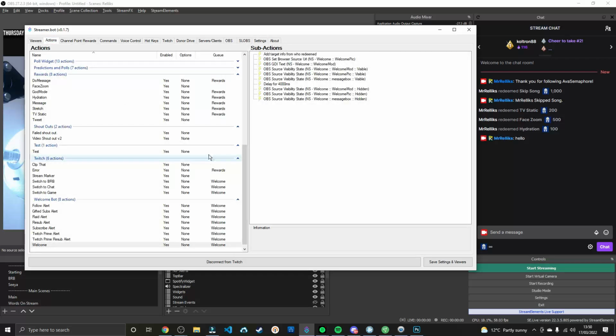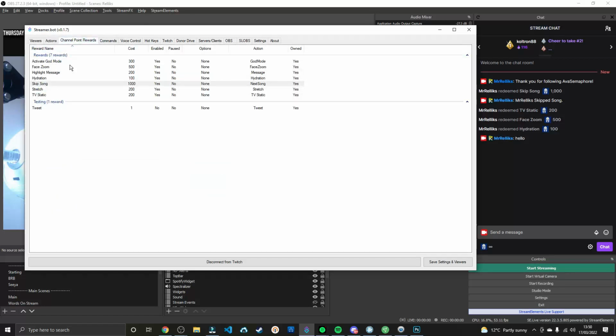Once you have connected it, you can then start creating some actions. Now, an action is essentially a set of instructions that are going to run when certain conditions are met. These conditions could be when someone follows your Twitch, when someone subscribes, when someone chats for the very first time, or when someone enters a particular command. Now, you can also create actions based on channel point rewards. That is something that I really enjoy. So let's have a look at some of the channel point rewards that you can create.